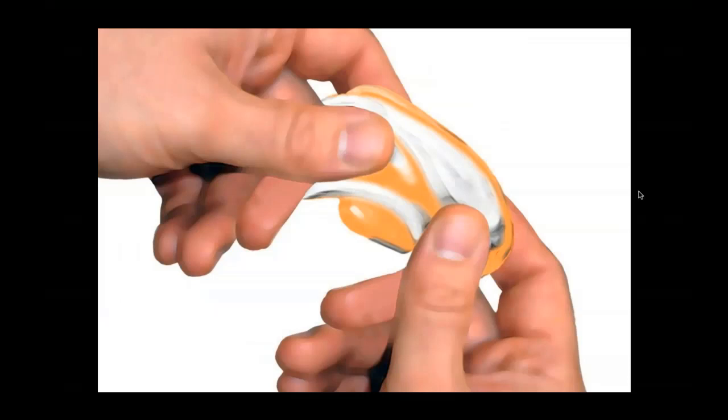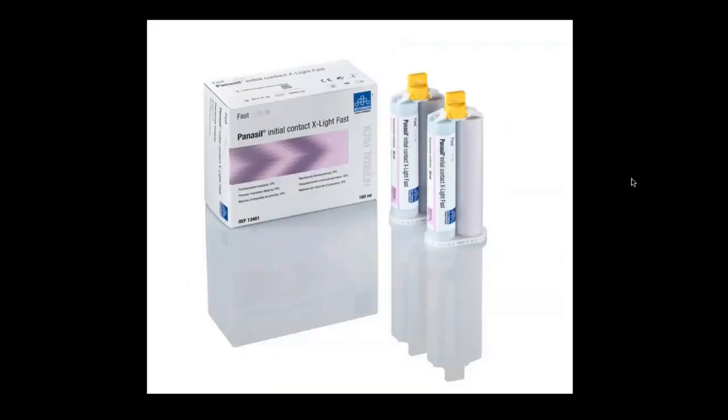After that sets, you're going to take the Panasil Initial Contact Extra Light. And this is a fast set. This sets in 2 minutes. So what you do is you're doing a wash with the light body right over that putty. And I will tell you, you will have the most beautiful impressions that you ever want to see. And you don't have to worry about the tongue. The saliva won't be an issue.